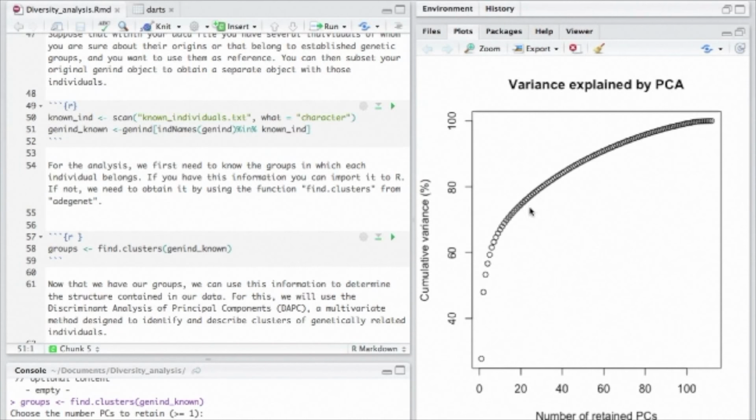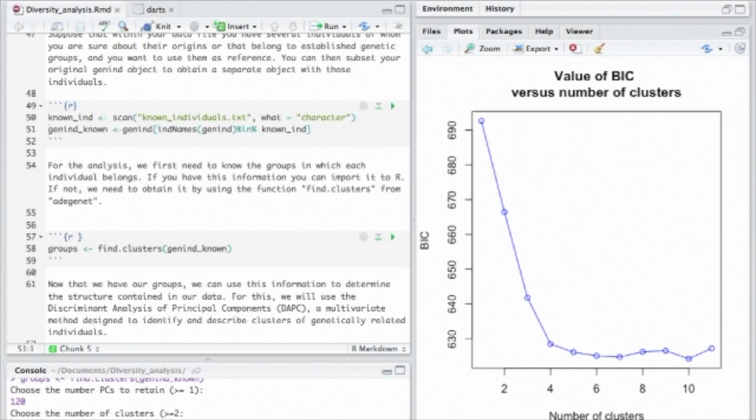Okay, now the command is asking me how many principal components we are going to retain. We're going to retain most of the variance possible, so we'll say 120. Okay, and now the program is asking me how many clusters there are. I will check and we'll say around 7. About 6, 7. Okay, let's say 7 clusters.